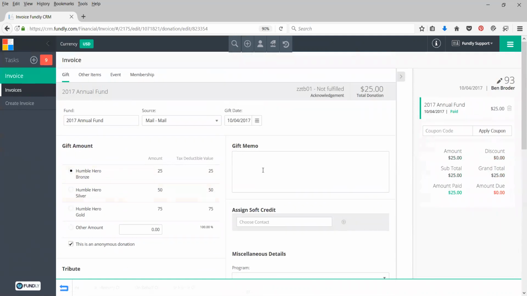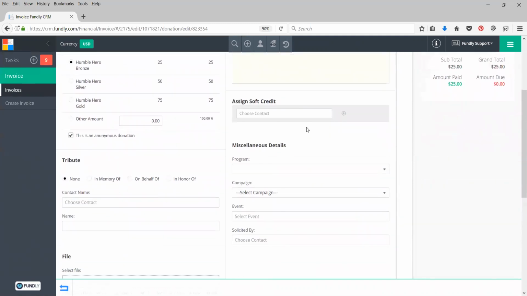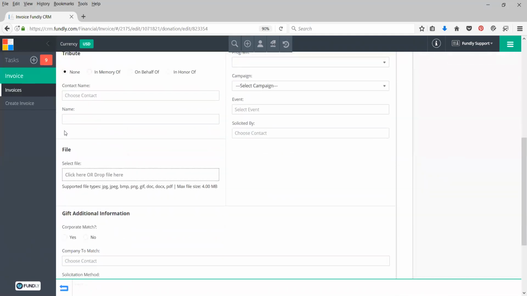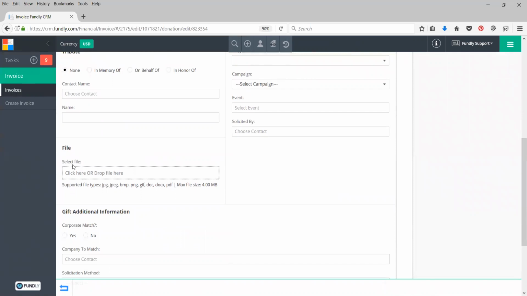From Full Add, you also get this gift memo field where you can add a note to this donation record. You still have program, campaign, event, solicited by, soft credit. In Full Add, you can add a file. So you can upload a picture, maybe a picture of the check or the letter that came with it, docs, PDFs, and JPEGs. So you can add a file.